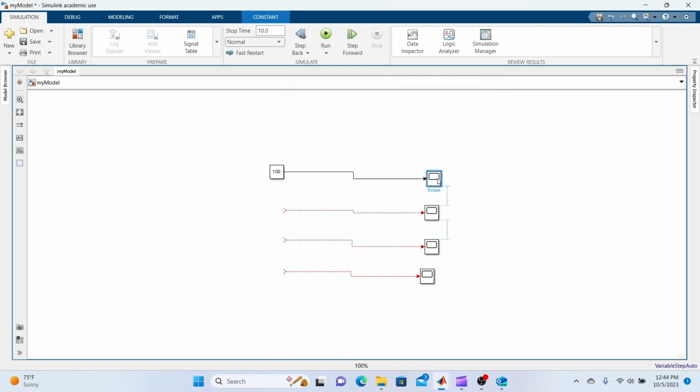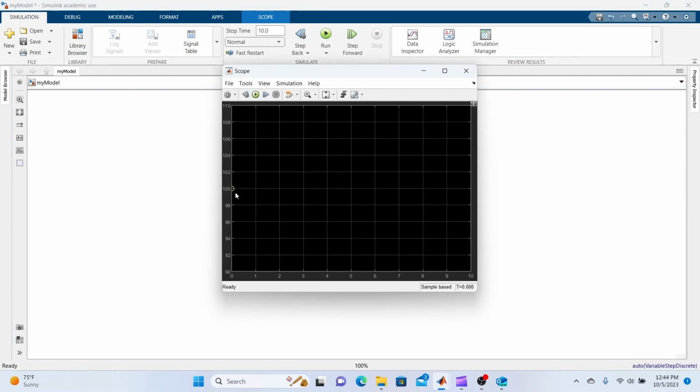And right here you can see I have it connected to a scope block so we can see what this input looks like. So if I open the scope block, you can see here that it makes a constant input right at 100.